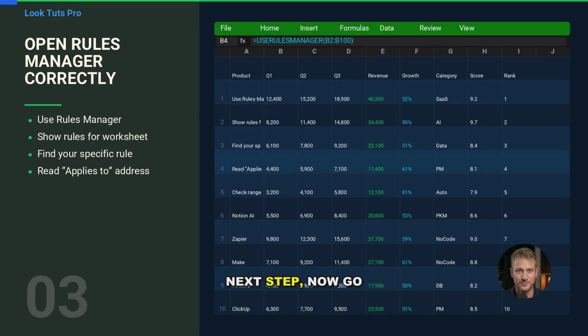Next step. Now go to the one place that matters, the Conditional Formatting Rules Manager. This is where Excel reveals the truth about what the rule applies to. In the Rules Manager, make sure you're viewing the correct scope. Excel can show rules for the current selection, the entire worksheet, or sometimes a specific table. If you only view current selection, you might miss the real rule that controls the column. Switch the drop-down to show all rules for the worksheet, so you can find the one you care about.